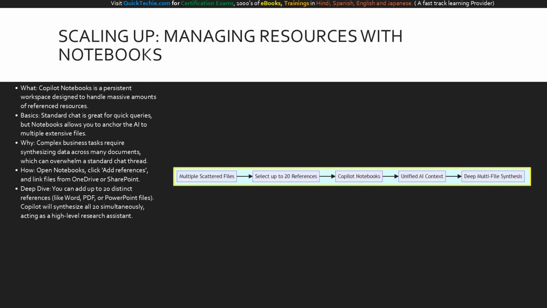What happens when your project requires referencing not just one file, but a dozen? A standard chat thread can get cluttered and lose context. Enter Copilot Notebooks. Notebooks is a dedicated, persistent workspace built for heavy lifting. It allows you to select and anchor up to 20 different files as permanent resources for that specific session.